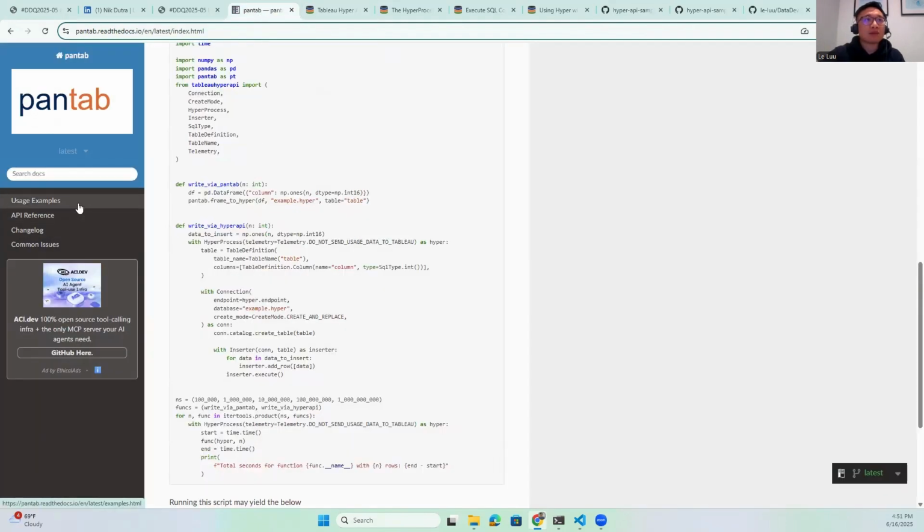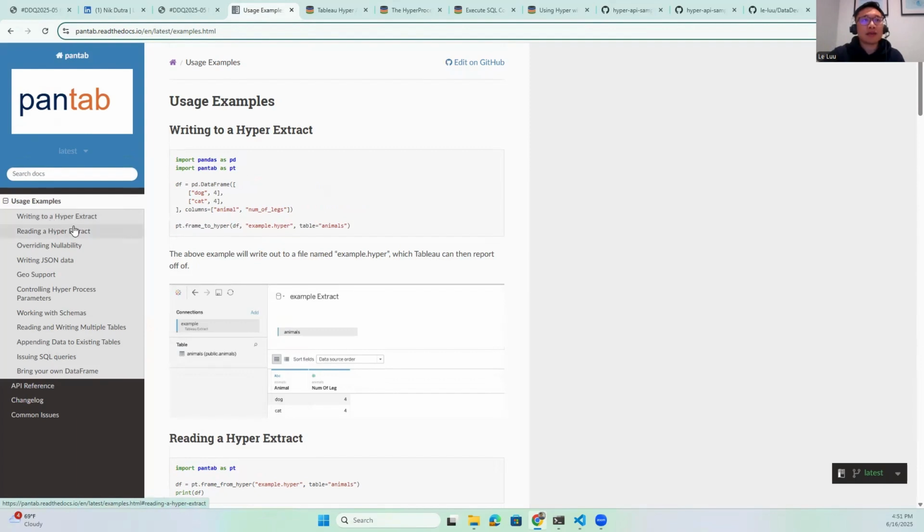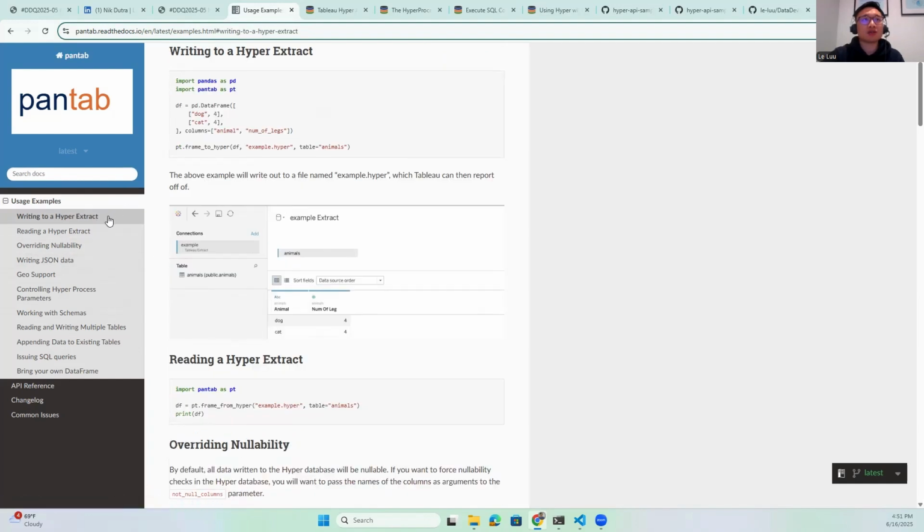In PanTab, if you click on usage examples, there are many examples right here for you to explore. For example, in the beginner challenge, we need to write to a hyper extract. So click on that, and then you will see how to write a pandas data frame like this. We need to use the frame_to_hyper function.